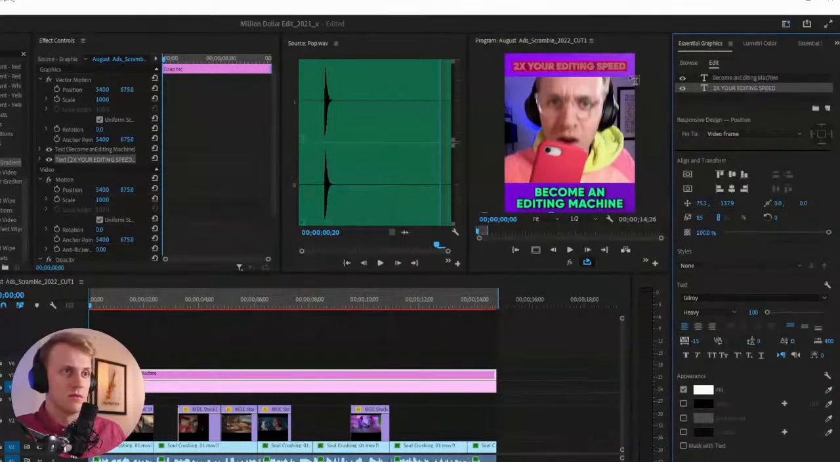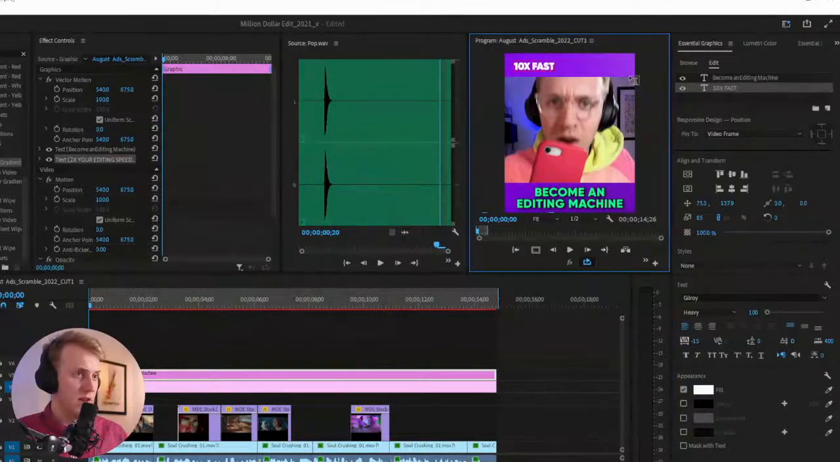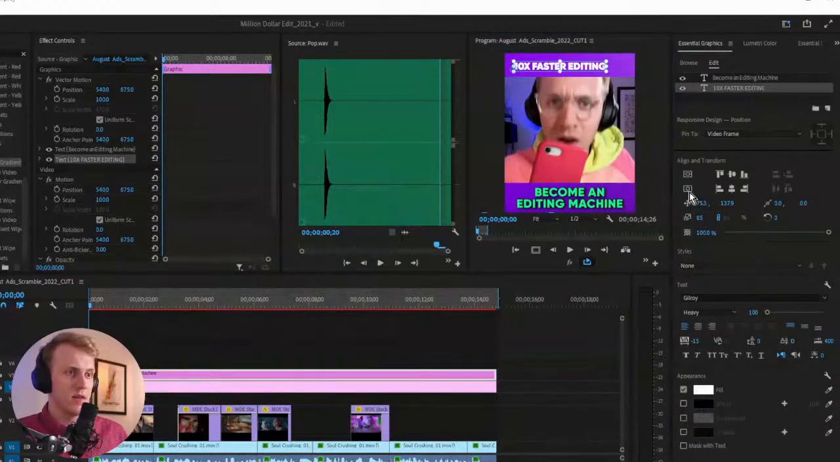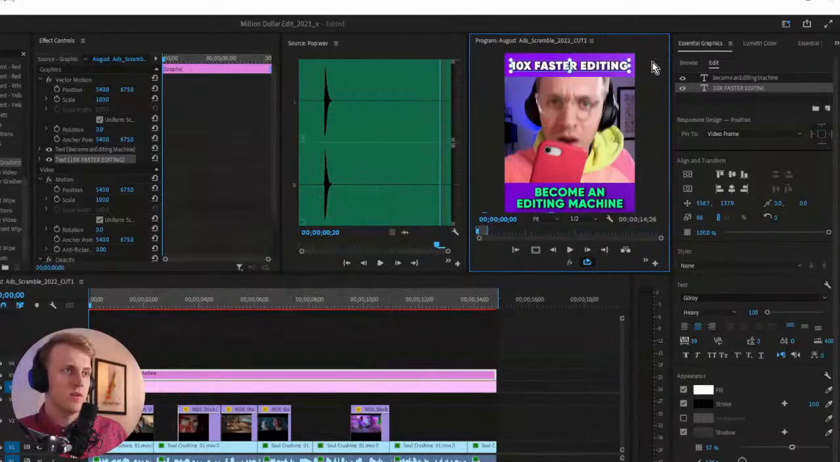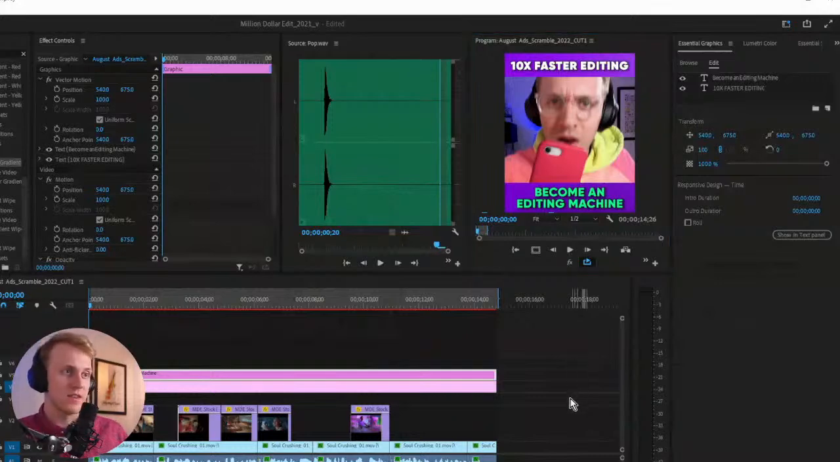10x faster editing. And we center. Could space it out. Center. Come on. Maybe put a stroke here. Put a little shadow. And then maybe we want to scale it up just a little bit so it's kind of edge to edge. They don't have to always make perfect sense or be exactly what you want it to be.